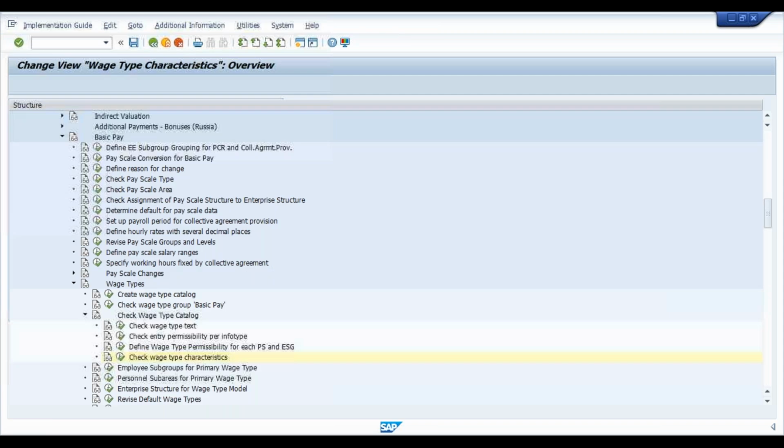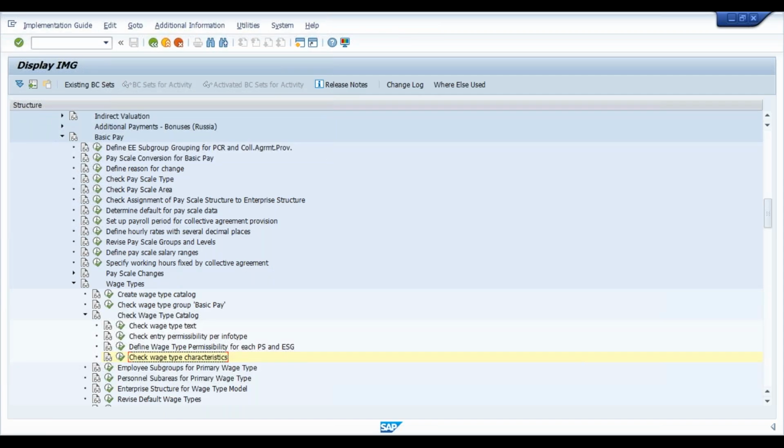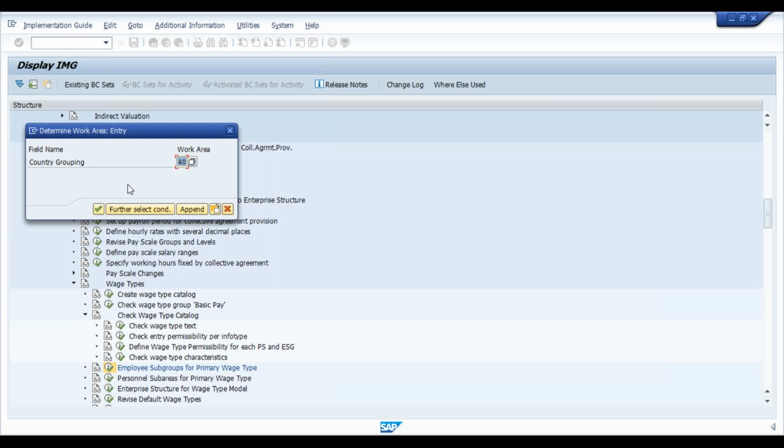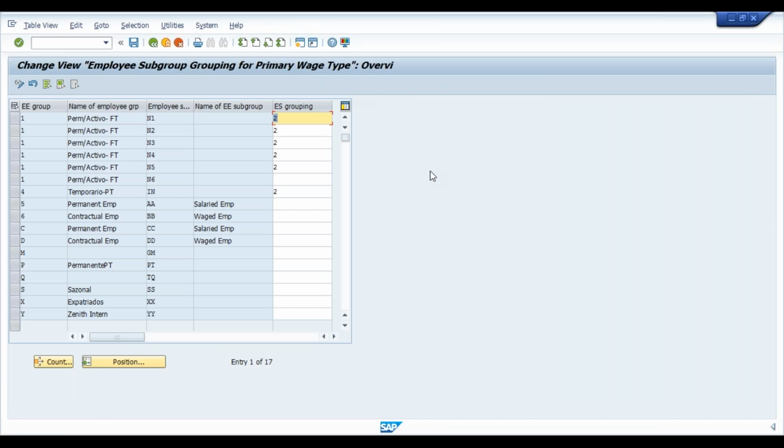And the next configuration is you have to check employee subgroup for primary wage type. Country grouping 40. And here you have to select your employee grouping. For our configuration for BI industries, the employee grouping is C and D. C is for permanent employee and D is for contractual. Let me just select this C. C is for permanent employee.